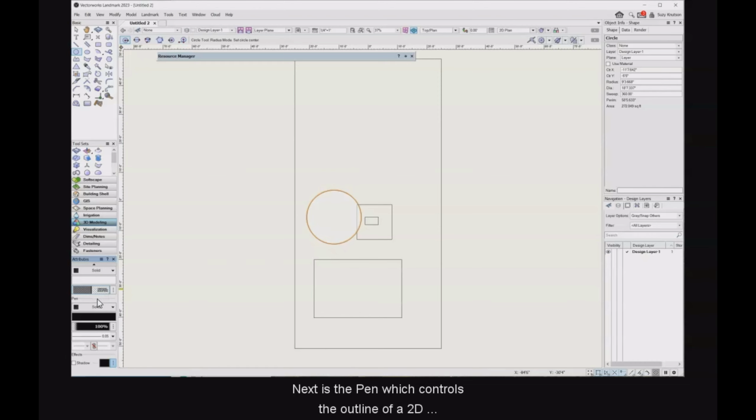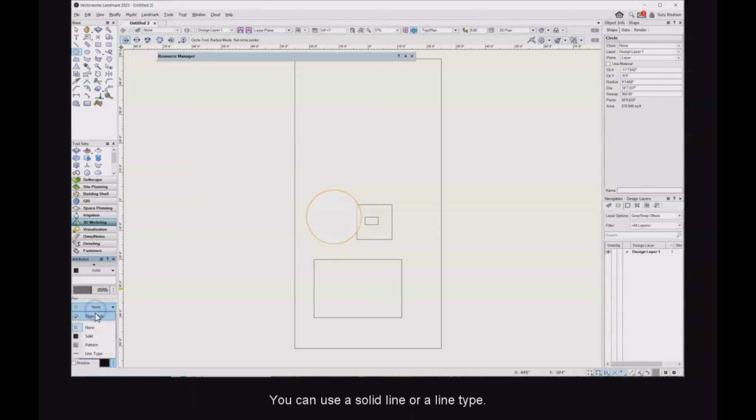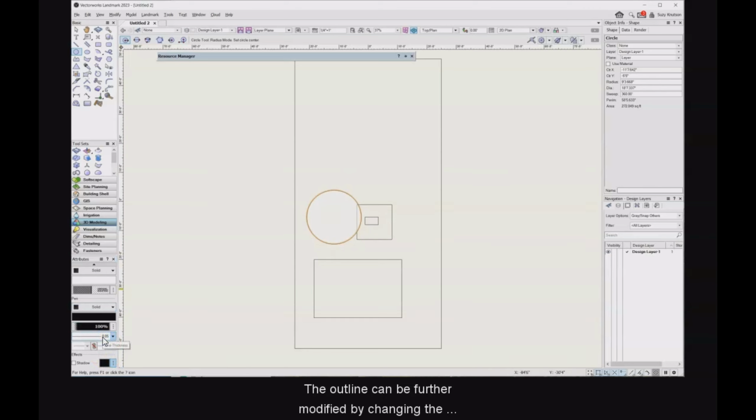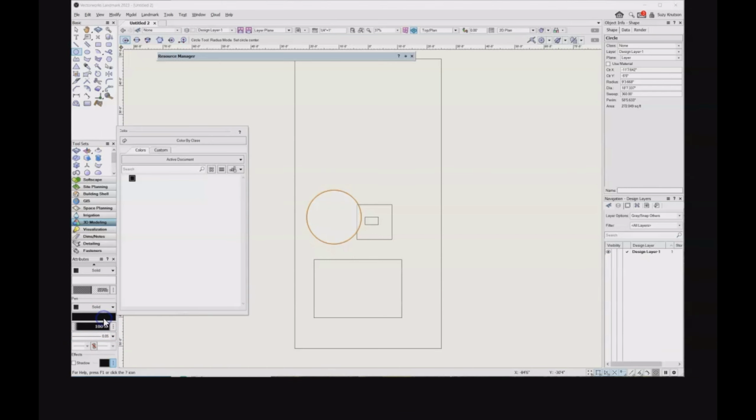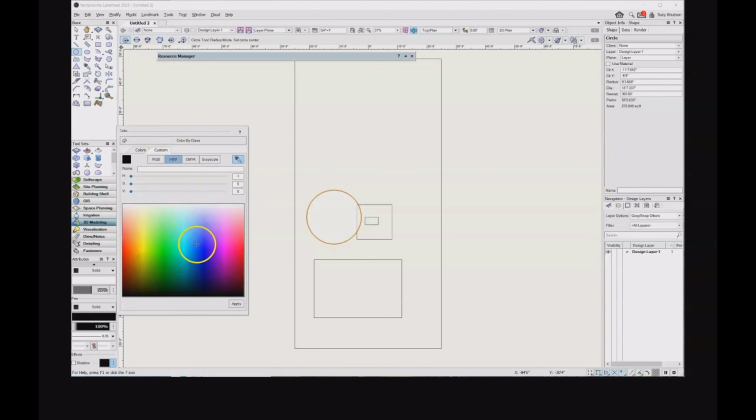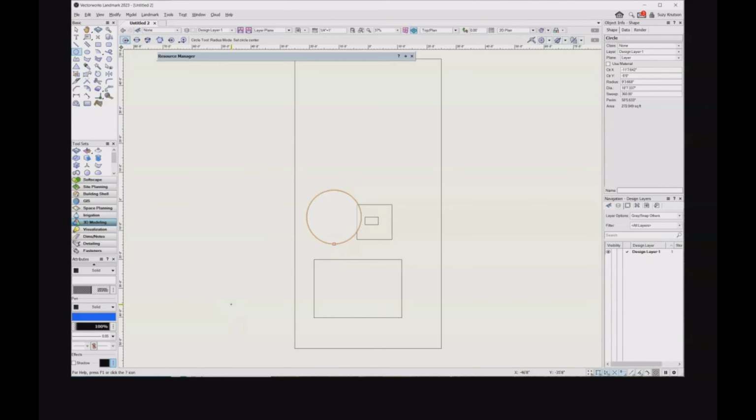Next is the pen, which controls the outline of a 2D object. You can remove the outline entirely by selecting None. You can also use a solid line or a line type. The outline can further be modified by changing the color by clicking this box. The opacity of the pen can be changed independent of the fill. We can select the line weight here.